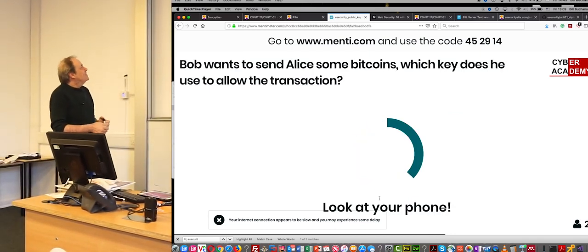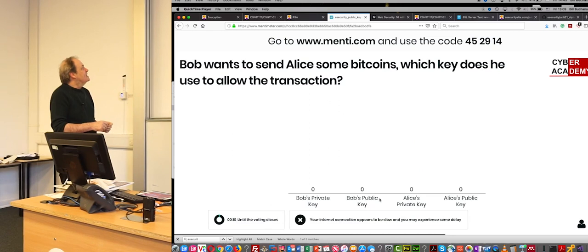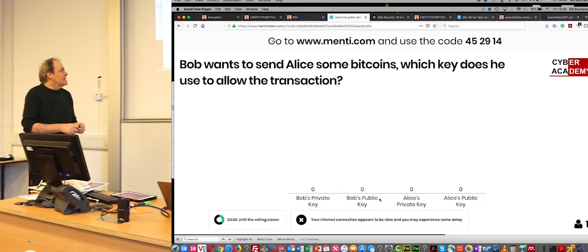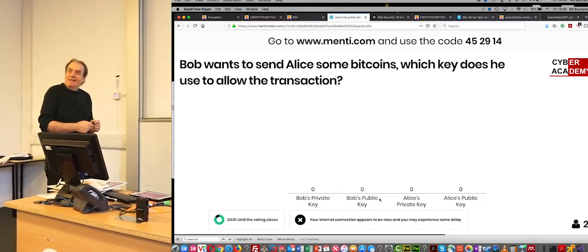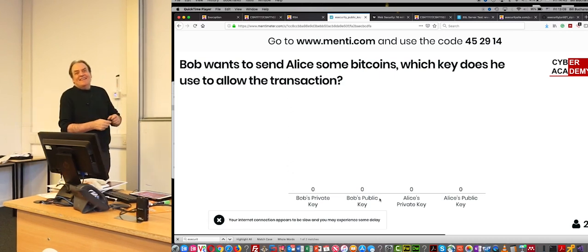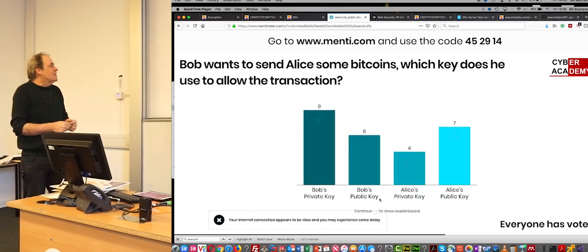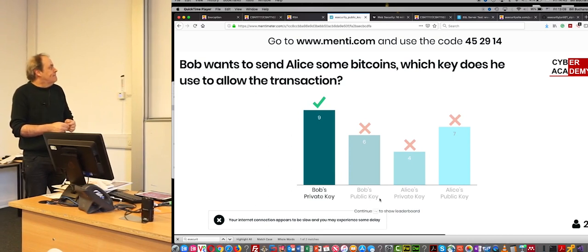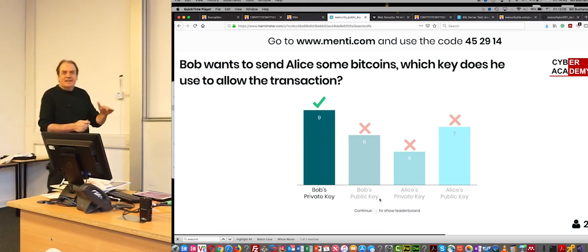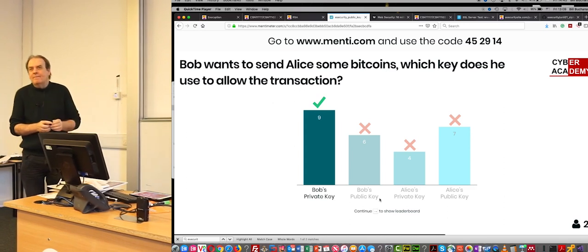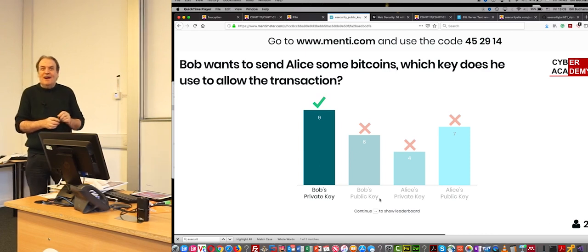Question 7. Bob wants to send Alice some bitcoins. Which key does he use to allow the transaction? His private key, his public key, Alice's private key, or Alice's public key? Oh my God. We'll go into more detail when we go into blockchain. His private key. His private key is fundamental to that. He posts it, so everybody agrees to it, but it's not going to happen apart from that.